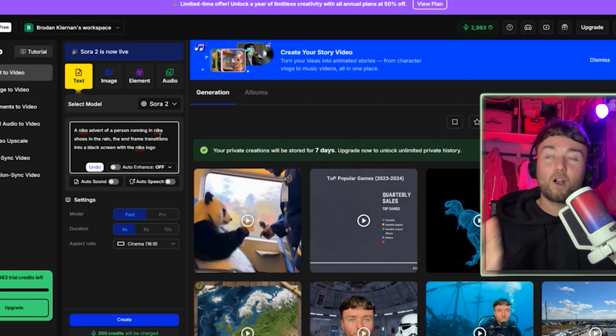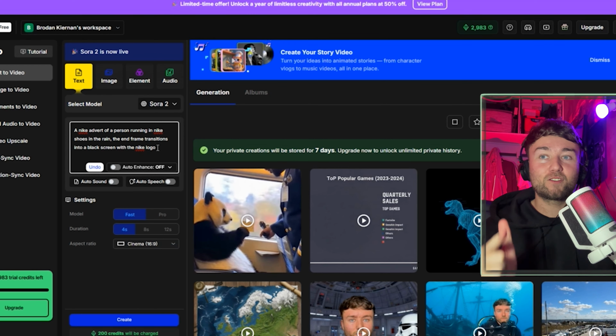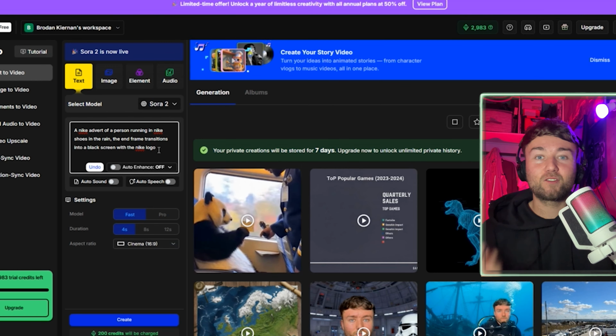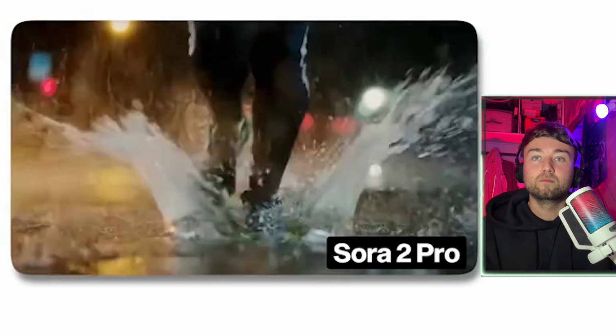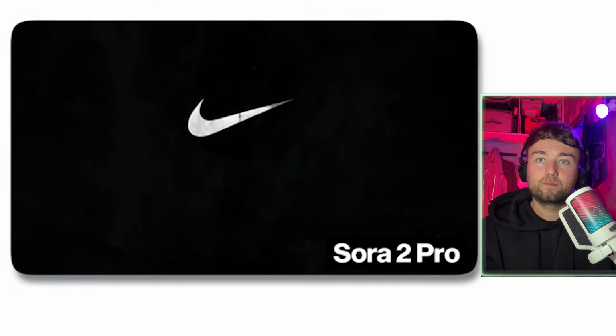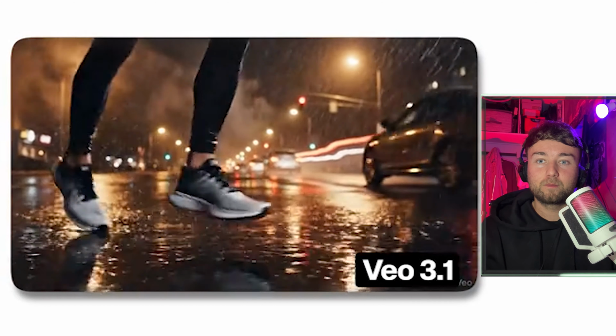For our next prompt, we've got a Nike advert of a person running in Nike trainers in the rain. The end transition turns into a black screen with a Nike logo. Something like that, you know, like an actual advert. Let's see how they do. So first we've got Sora 2. And then we got VEO 3.